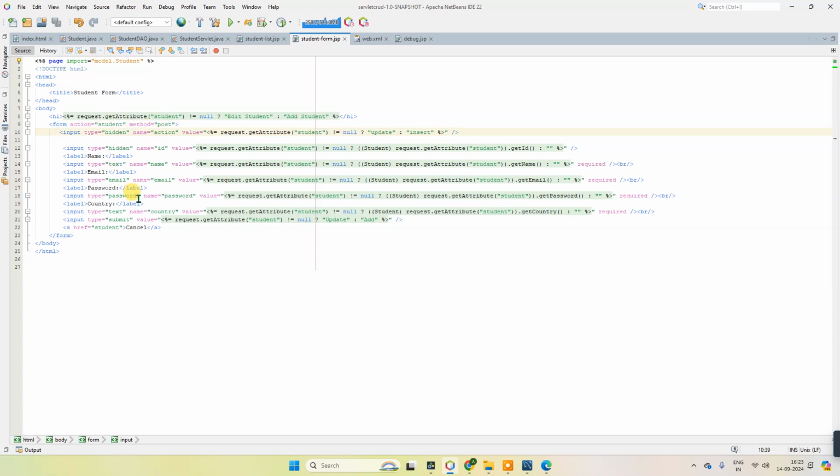Now what we are doing, input type hidden, action, request student, then null, insert or update, same thing here. There are two modes. If it is null, that means when we are inserting, then it will be insert, or else it will be update. So why are we writing this? We can do one thing. We can create an edit file and an add file separately, so there will be no confusion for beginners. Let me do that.